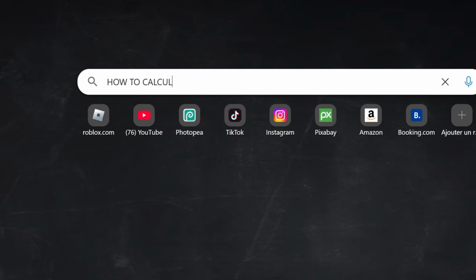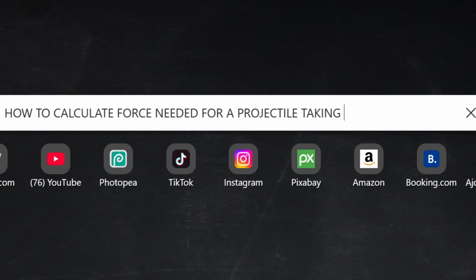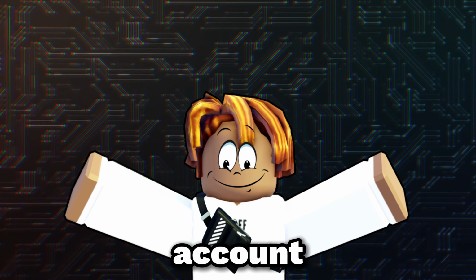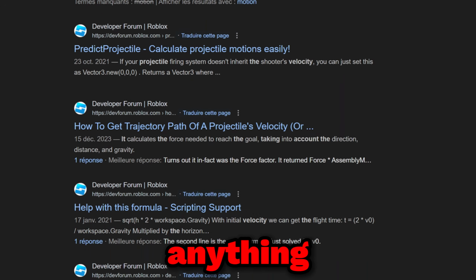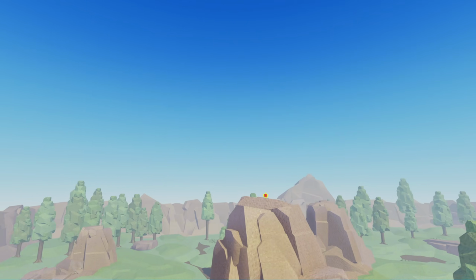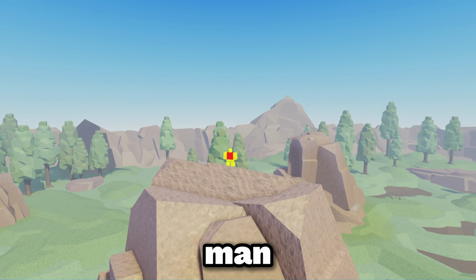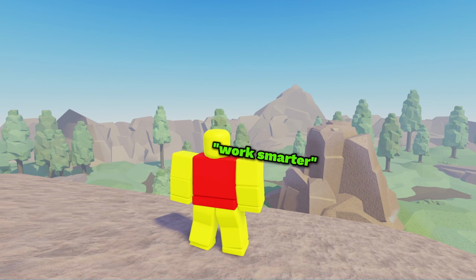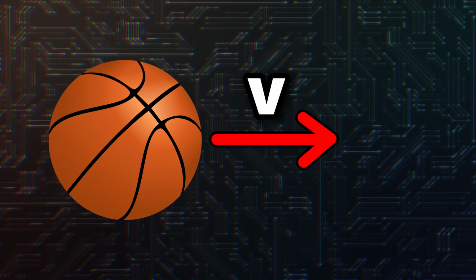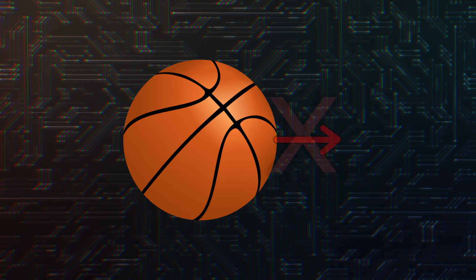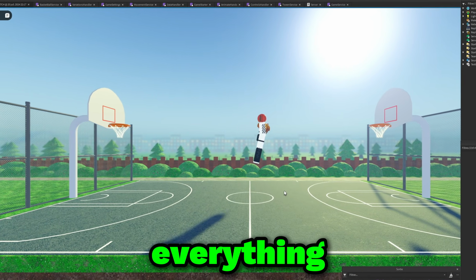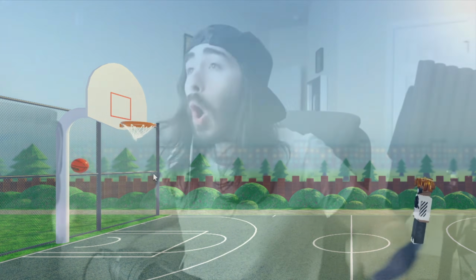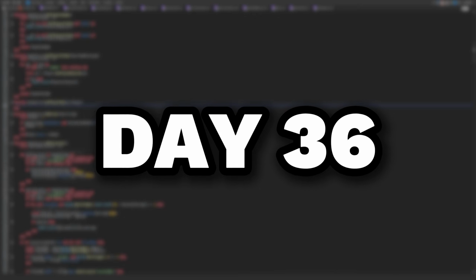The first idea I had was to look for a formula to calculate the force needed, taking into account the projectile's velocity. Unfortunately, I couldn't find anything that worked and I was about to give up. Then, I remembered something a wise man once told me. Work smarter, not harder. So why don't I just remove the ball's velocity before applying the force? So I just added this one line of code and everything worked flawlessly.